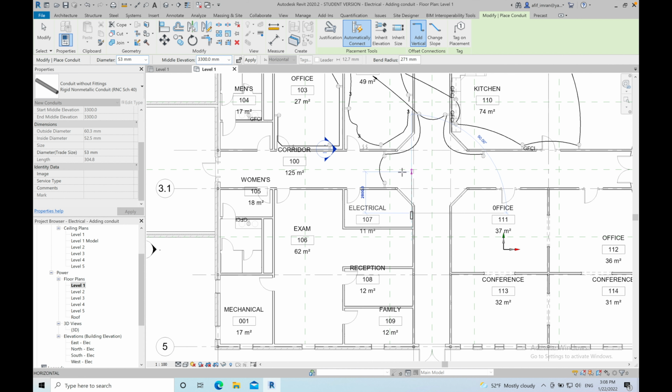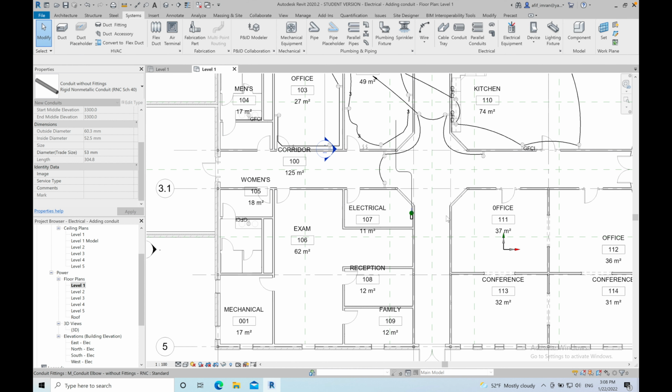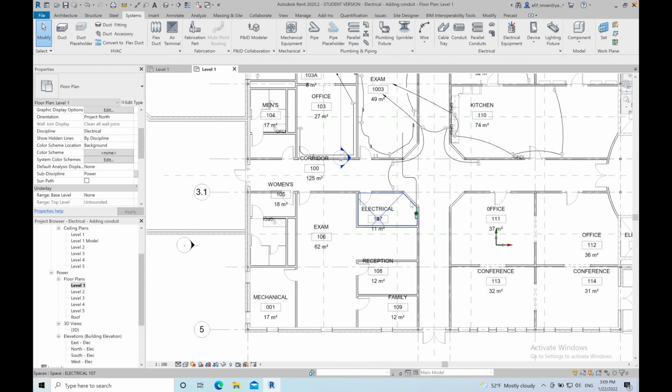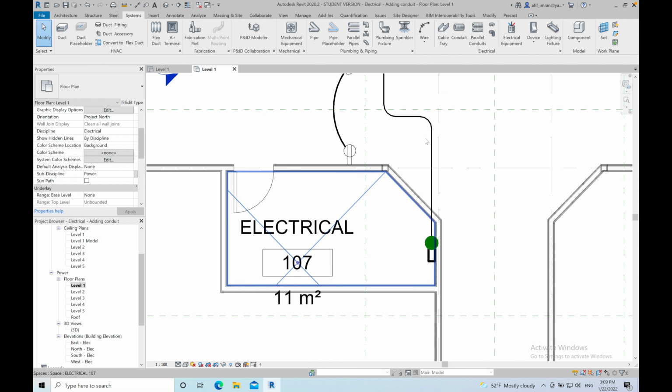Then I can move, for example, like this up to here, and I can enter this room. So I click from here, modify, to get out of the command. If I zoom in, you find here are good curves, something like this.